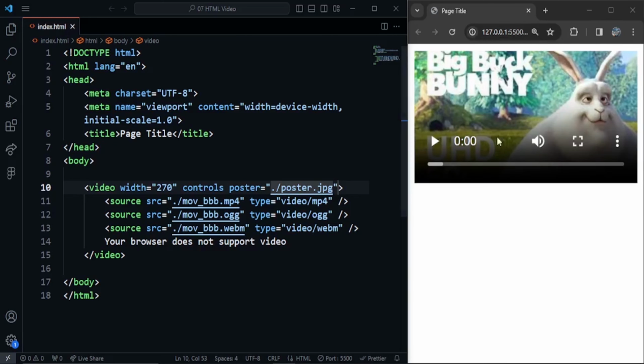Now the video is covered by the poster. This poster gives enough information about the video. There is the video name here, and the main character in the video is displayed in the poster. If I click this play button, the video will start playing.